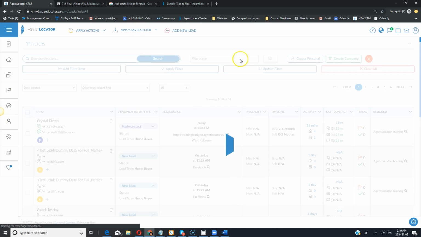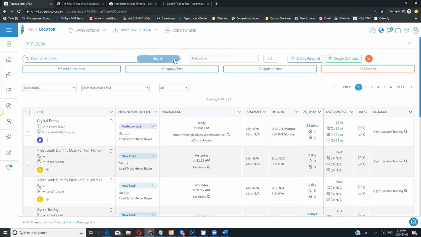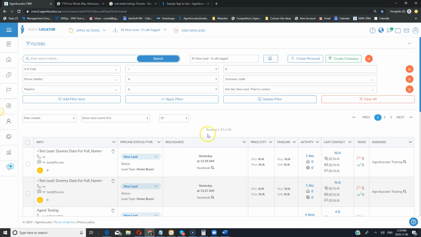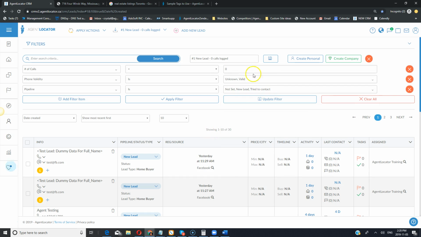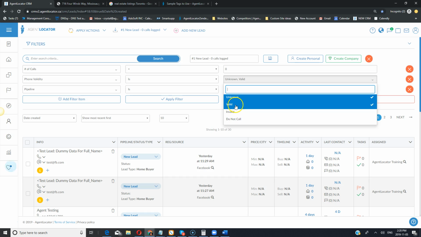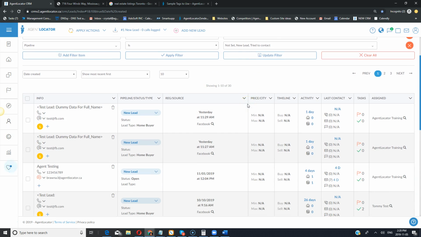So I have created some filters, so going through here, which leads you should be contacting. Again, you need to be calling all your leads. The first filter we have is number 1, new lead, 0 calls logged. What this is doing is pulling up all your leads that have 0 calls on them. Because these are new leads, we only want leads where their pipeline is not set, new lead, or tried to contact, meaning we have not made contact or moved further through the pipeline with them. And because this is a call list, we only want people with valid numbers, or we don't know yet if it's a valid number because we haven't tried calling it. We do not want invalid numbers in a call list. It's counterproductive. So here we have 30 leads.